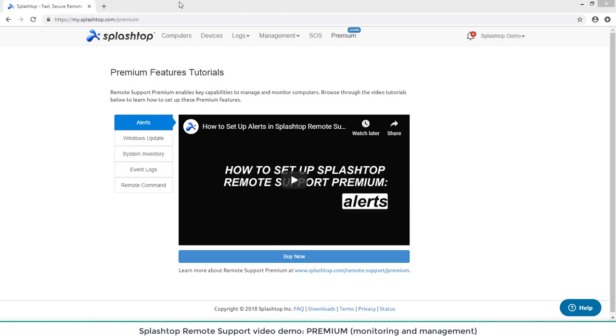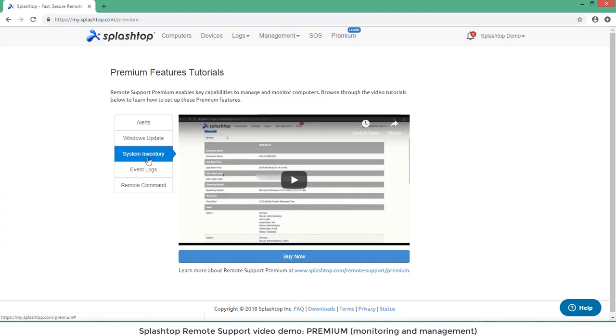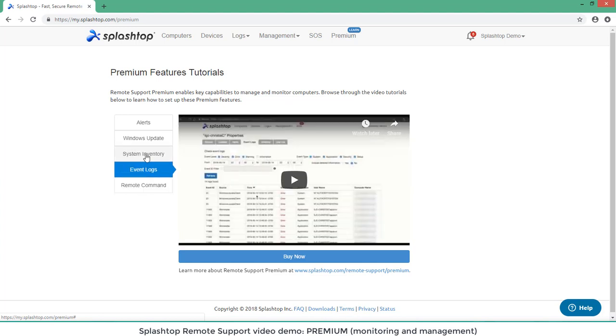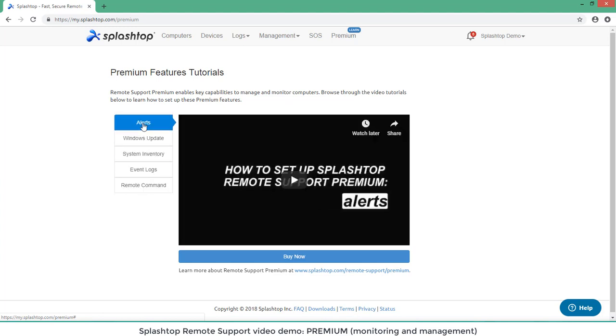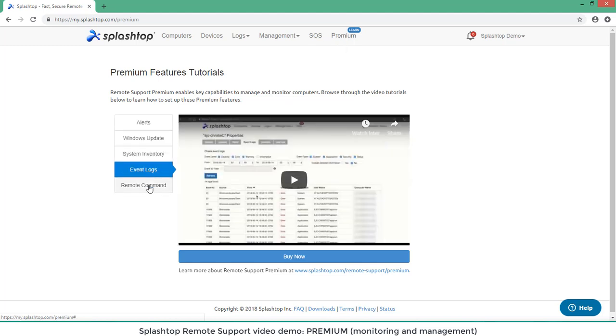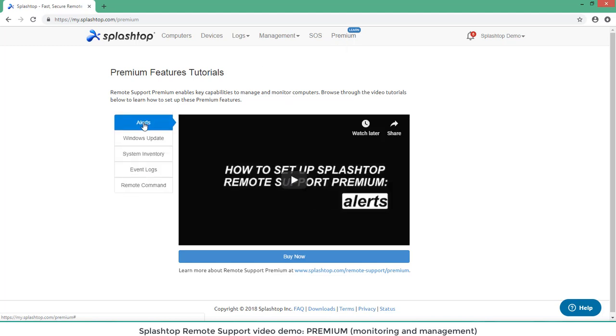So right now, I'm logged into my account at my.splashtop.com, and I click the Premium tab. That takes me to this page. Now, with this page, you can see our premium features, and this essentially just lets you view tutorial videos on how to use each of these features. I'm going to show you right now just a little briefly how to get into these features, but if you ever needed a refresher, you can always click this tab when you're logged in and watch these videos at any time. Let's start with alerts.